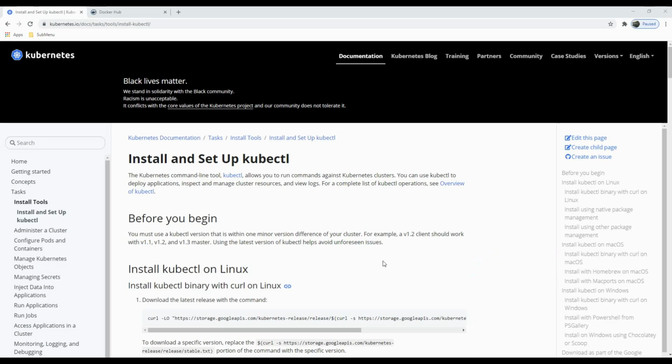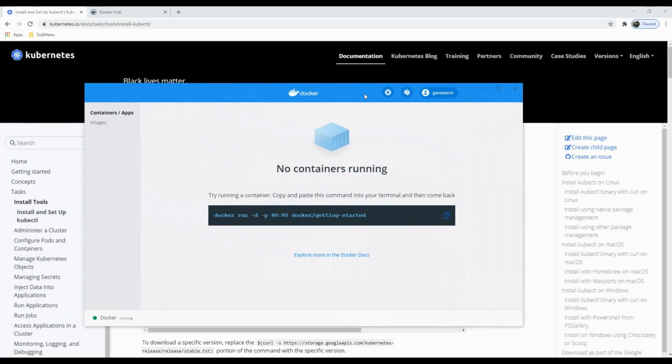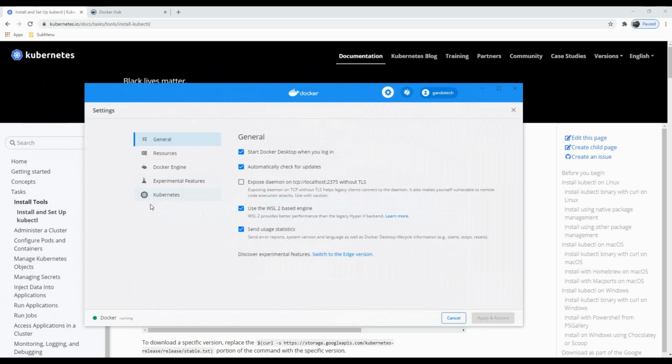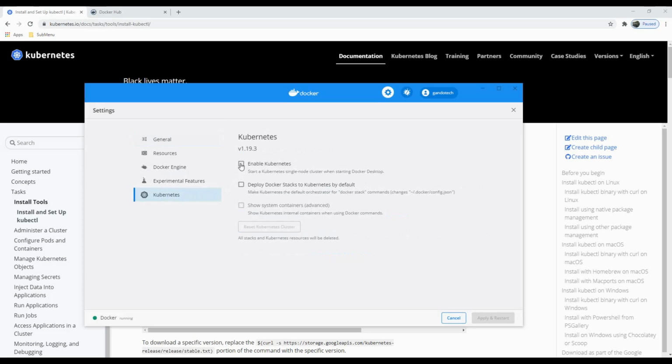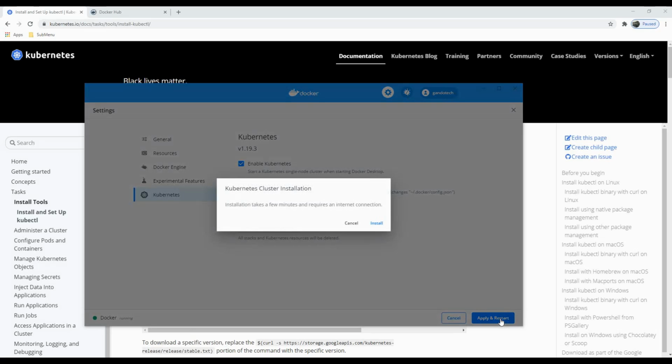If you go to the dashboard, just to make sure, you will see Kubernetes as a sub menu in the settings. Now what you need to do is enable Kubernetes on your machine. At the moment, as you can see, only Docker is running here. So you need to enable Kubernetes on your Docker to see another line here, which is Kubernetes is running, and then apply and restart your Docker.